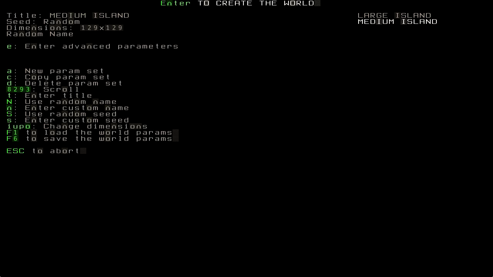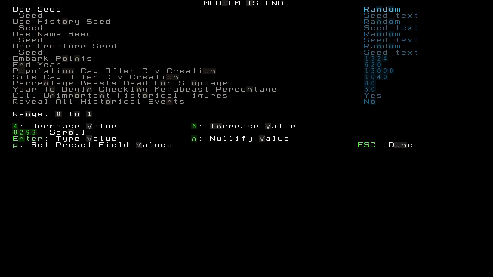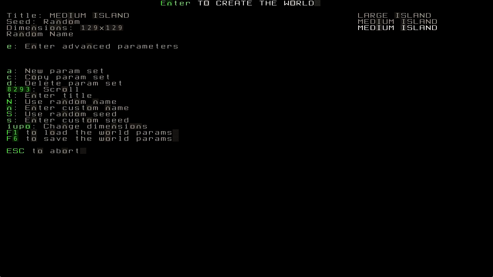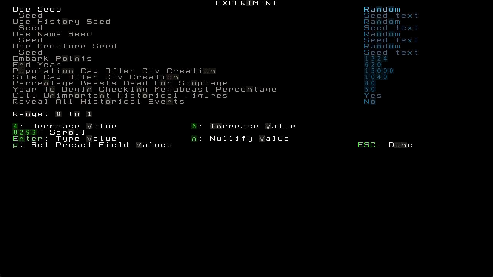Well, okay, we'll just fiddle with it from here because I can do this. So let's copy the parameter set. Edit. Where's the name? Nullify value. Yeah, nullify you. Why can't I name you? New, enter title, experiment. Okay, so enter it, E.